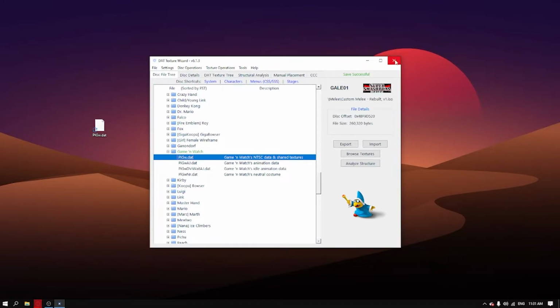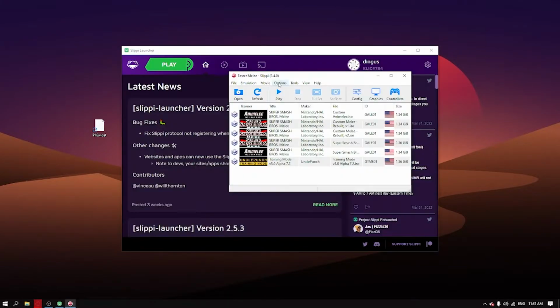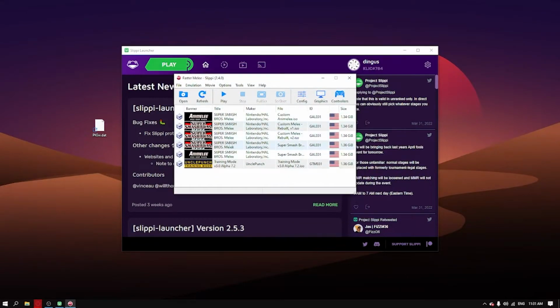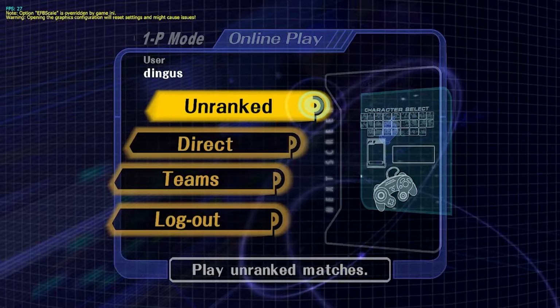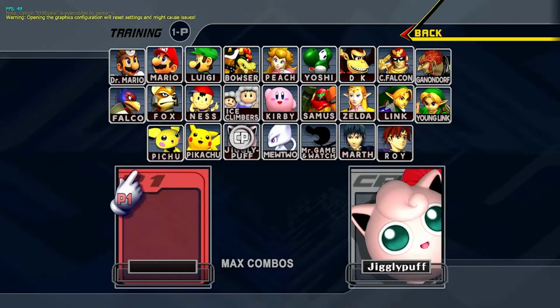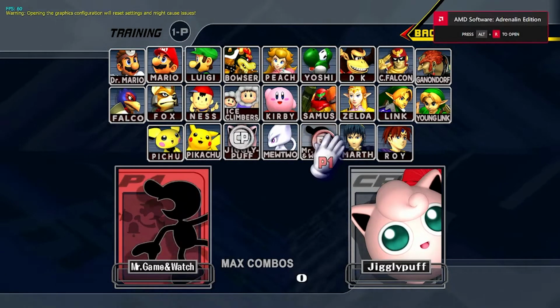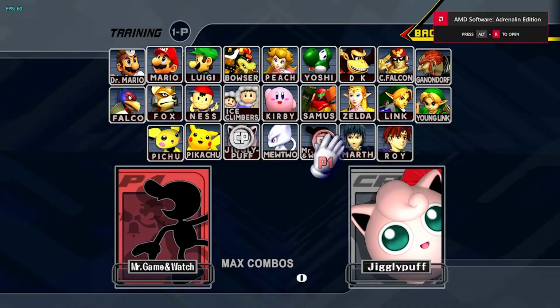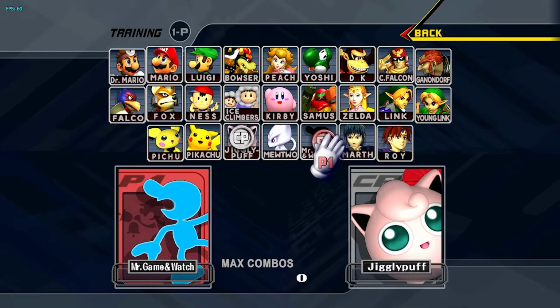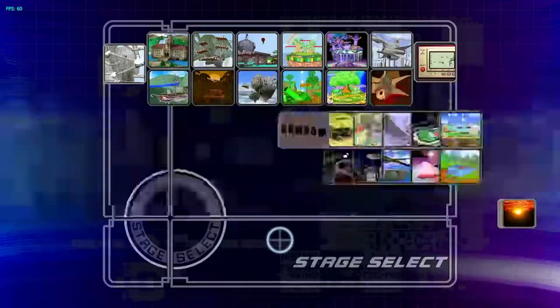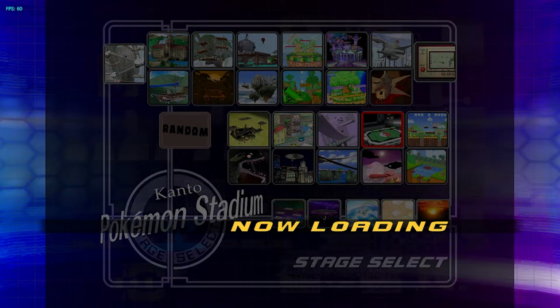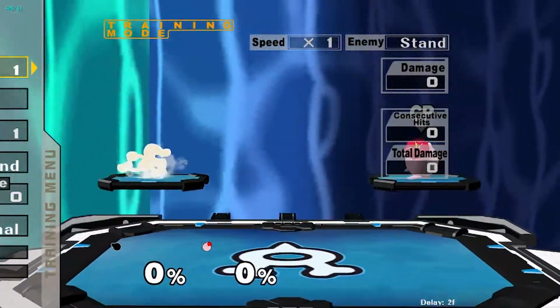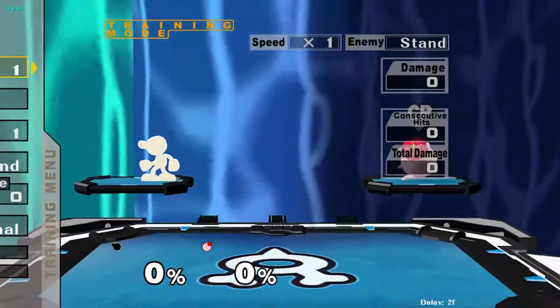Now let's open this in Slippy. Okay, we got this open. And now I'm gonna launch the one that I put it into. Training mode. Now let's check this out. Mr. Game and Watch. Portraits are still the same from my other mod. I'll show you how to do those after I show you what they look like in game. So this is neutral color, eggshell, looks pretty nice.